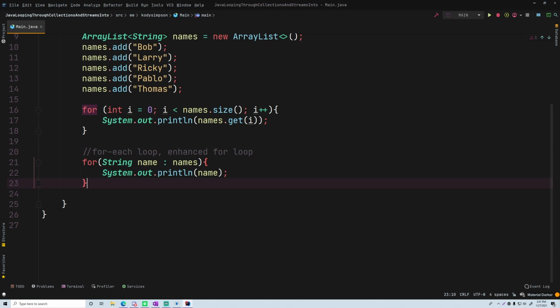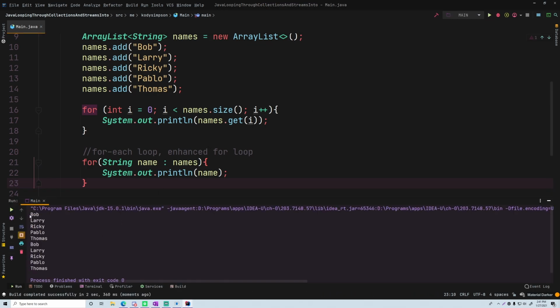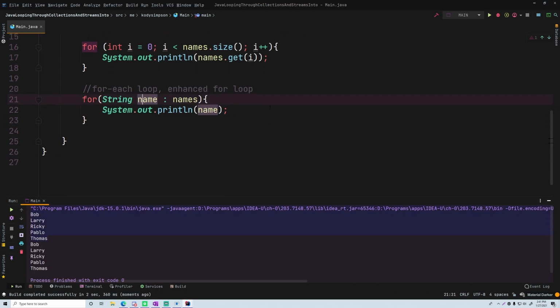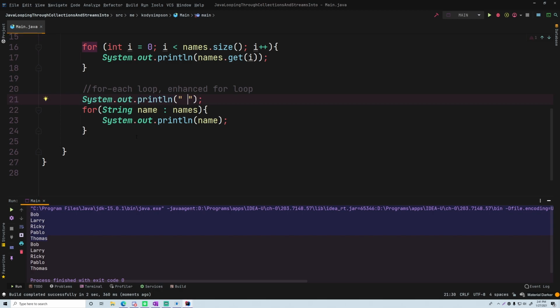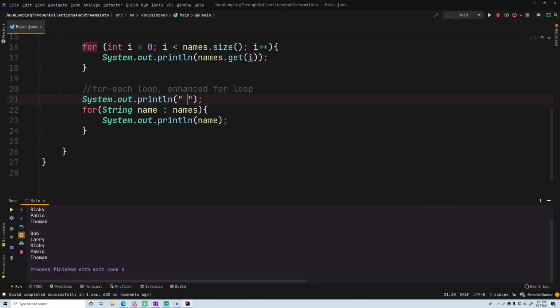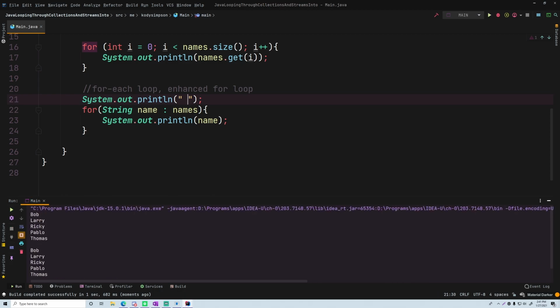So let's run this here just to make sure everything's working as we want it to. There we go, we get all the names printed out twice. Just so we can understand it a little better, let's make a space in between. Now we have Bob, Larry, Ricky, Pablo, and Thomas, space, Bob, Larry, Ricky, Pablo, and Thomas.